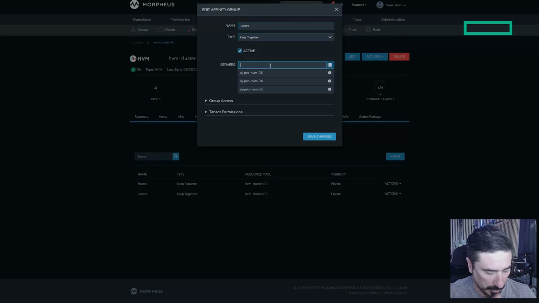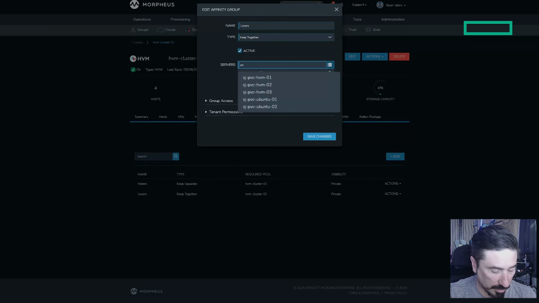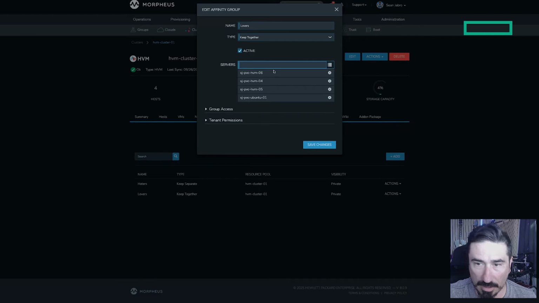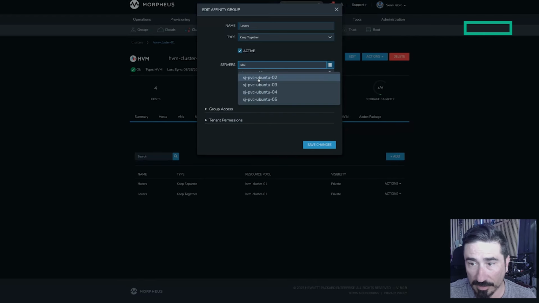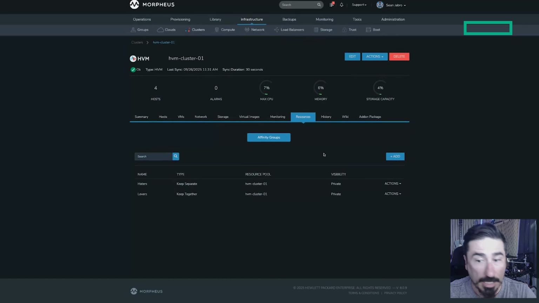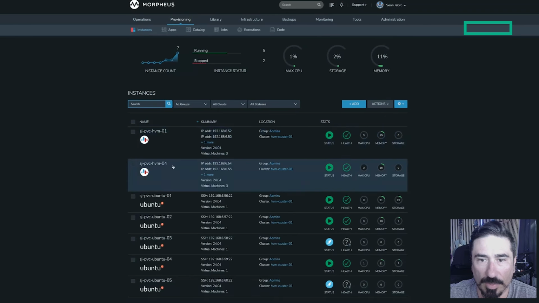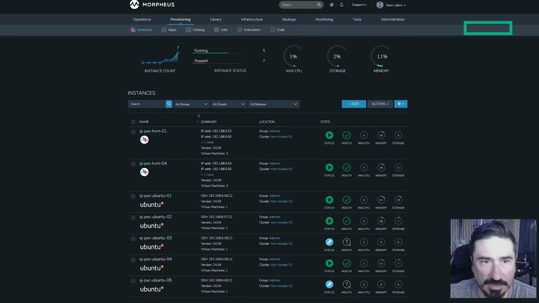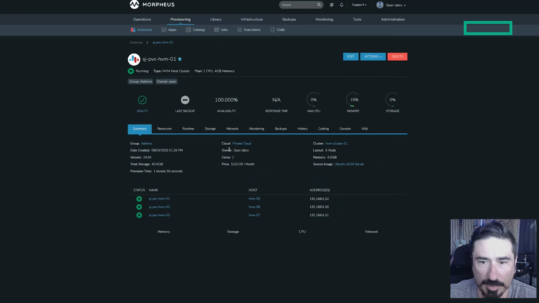Okay, so let's see. PC, yeah, here we go. Get our Ubuntu 1. And actually, probably easier if we just search Ubuntu. Yep, and we'll put 2 in there as well. Go ahead and save the changes. Now, the changes are made, but again, it's going to take another sync for that to actually take place. We'll go ahead and refresh that and go back to our provisioning. We'll take a look at this and see if our VMs are where they're supposed to be.